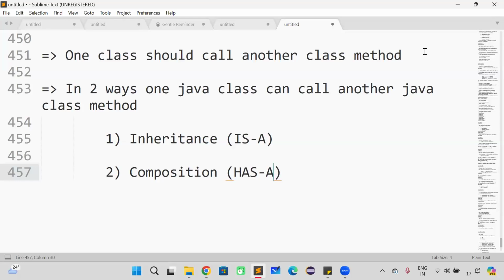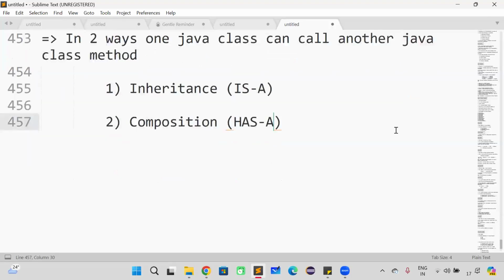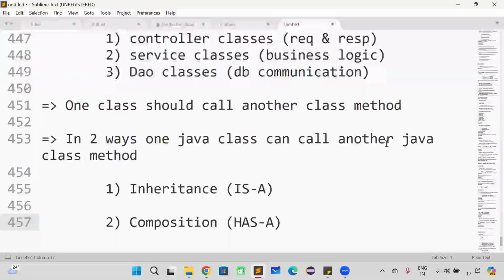If one Java class method wants to talk to another Java class method, we have 2 approaches. One is called the IS-A relation. Another one is called the HAS-A relation. Now, I want to develop one application with the IS-A relation and with the HAS-A relation.